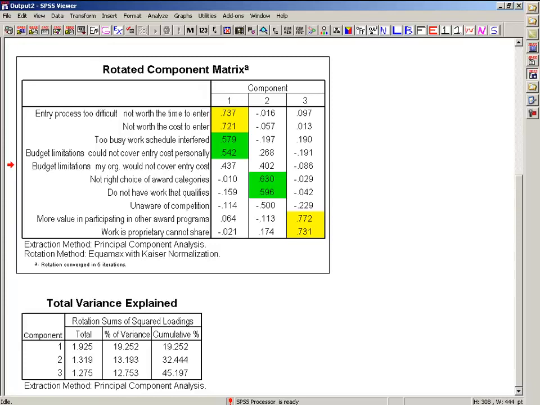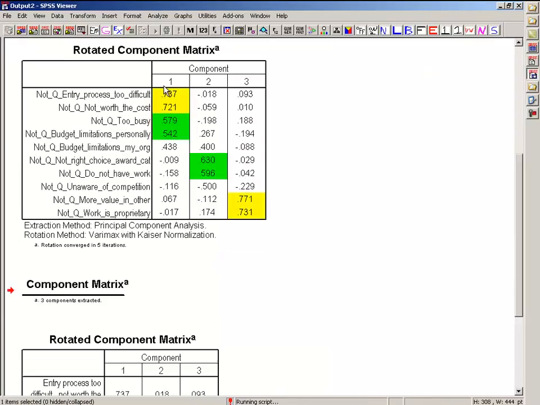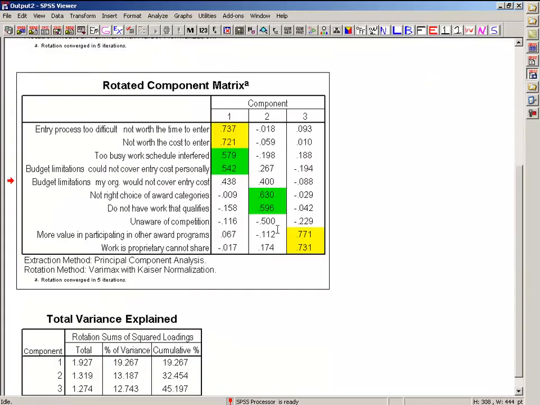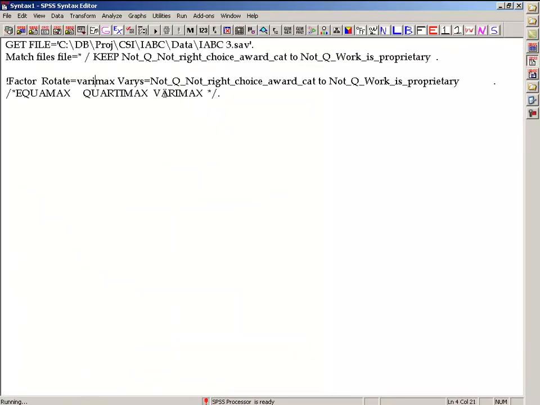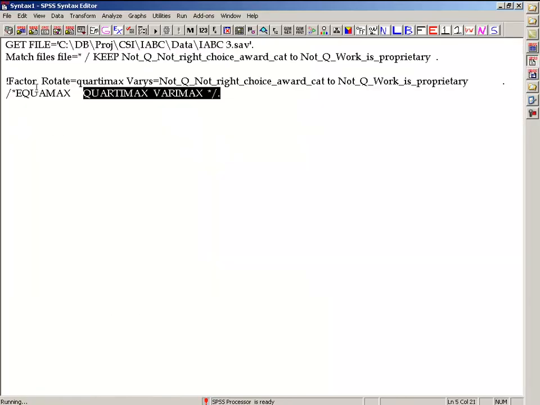If there was red, I think red is above 0.7. So let's say I wanted to change that to Varimax. Yeah, it doesn't look any better there. And we'll try Quartermax. So I have my little cheat sheet pop up right here to remember which ones to put in there.